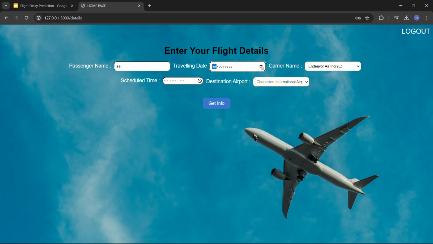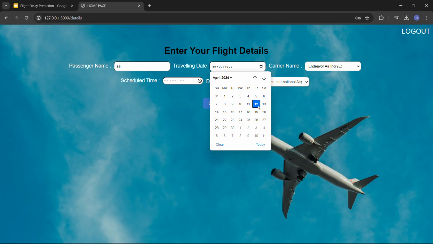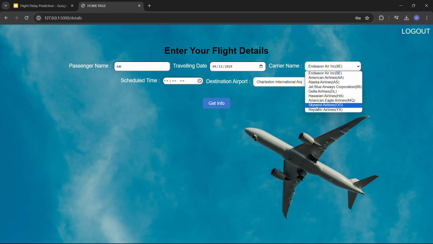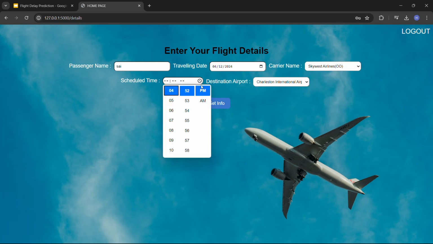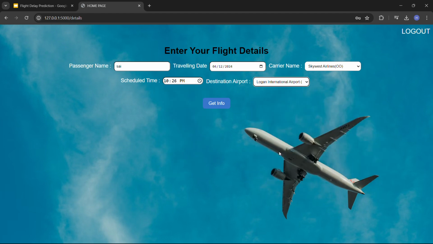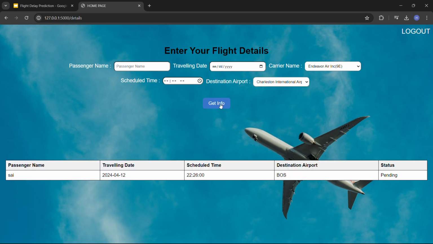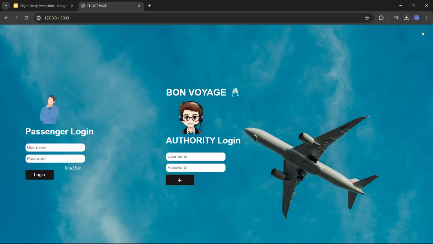I am raising another ticket. The current date, it's Sky West Airlines, and the scheduled time is 10:26 p.m., some random time, with random destination airport. Here I have raised a ticket, first checking is there any delay or not. So now the passengers are requesting to check the flight delay or not.